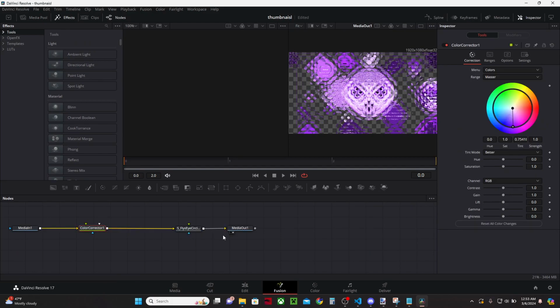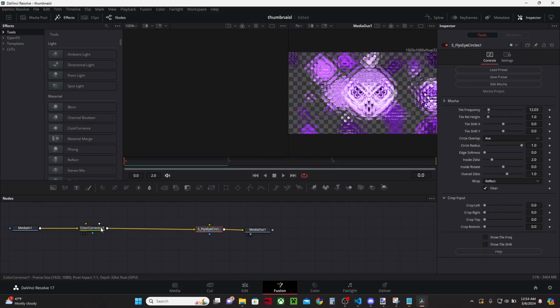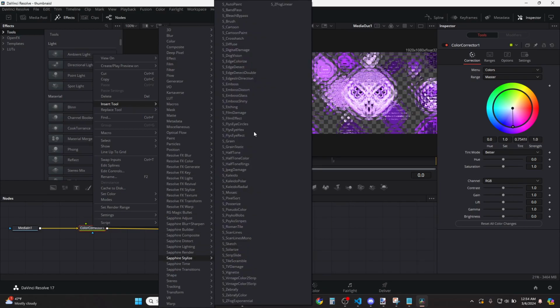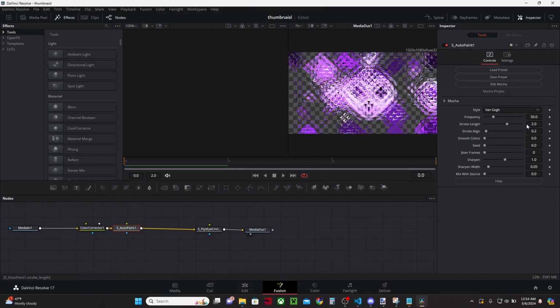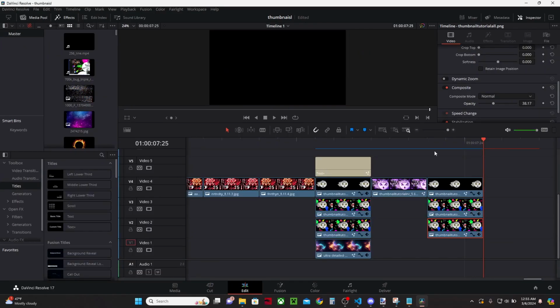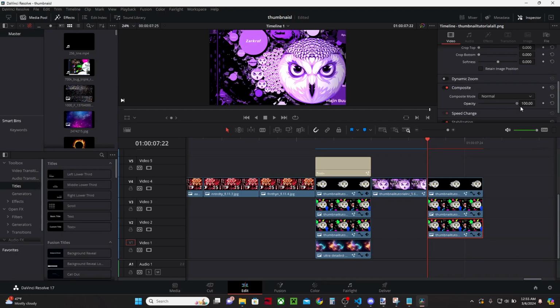But yeah, what you can do is chain effects together. So what I like to do is keep S Fly Eyes Circles at the end. And then right here, I'll do insert tool and add something else. So maybe I used S brush last time, so this time I'll use, I don't really know, auto paint. Sure, that looks cool. Keep it Van Gogh. I think this isn't working. Oh no, it is. Alright, let's see how that looks. Yeah, that looks cool. Yeah, that looks really cool.